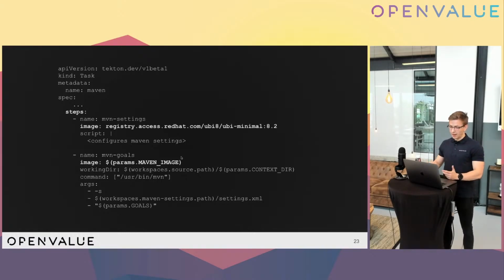Then again, you can have images. You can set up an image. In this case, we have different images for those different steps, which will also create separate containers for it. And then again, the execution of the actual step.